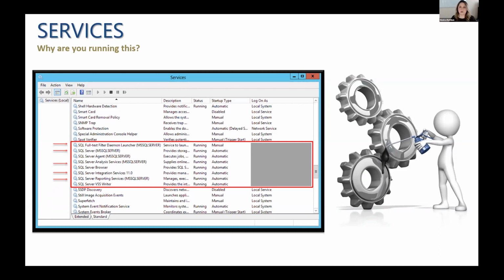What does that do to your engine? It takes power away from it. It actually causes a performance hit for you. So I really want you to go back into your system, take a look and see what's installed. If you're not using Analysis Services, turn it off, disable it. If you're not using Reporting Services, turn it off, disable it. SSIS is the biggest one that you'll see.